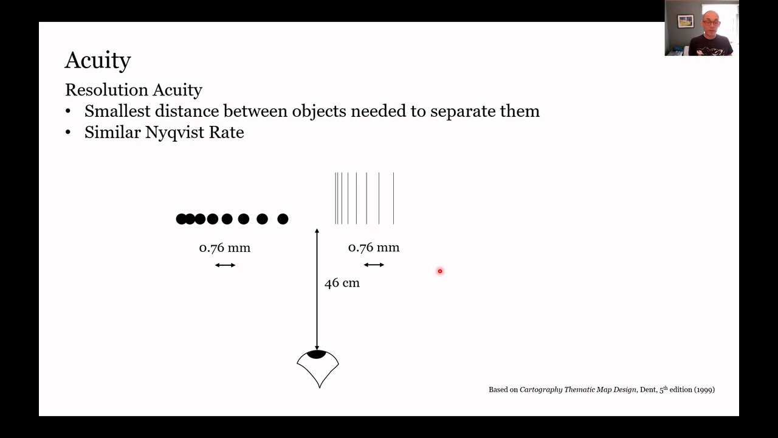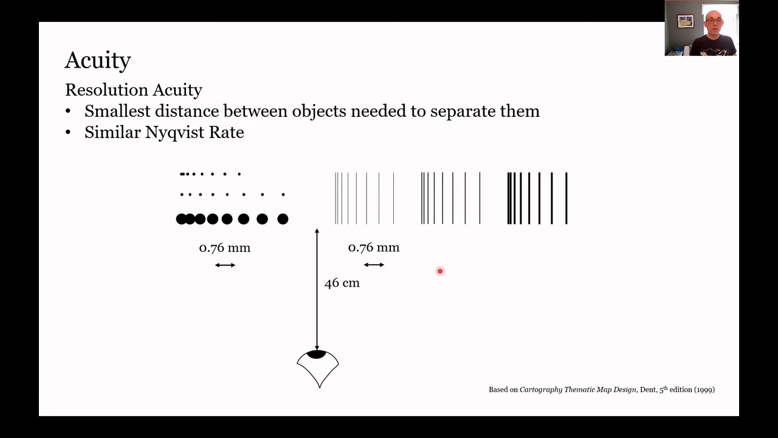This is, oddly enough, we need the separation between these things for them to be visible. For that separation to be clear, it is actually 0.76 millimeters according to Dent. Again, there's going to be some variation, and if we look at, say, the size of the objects that are being separated as well, this will influence things.